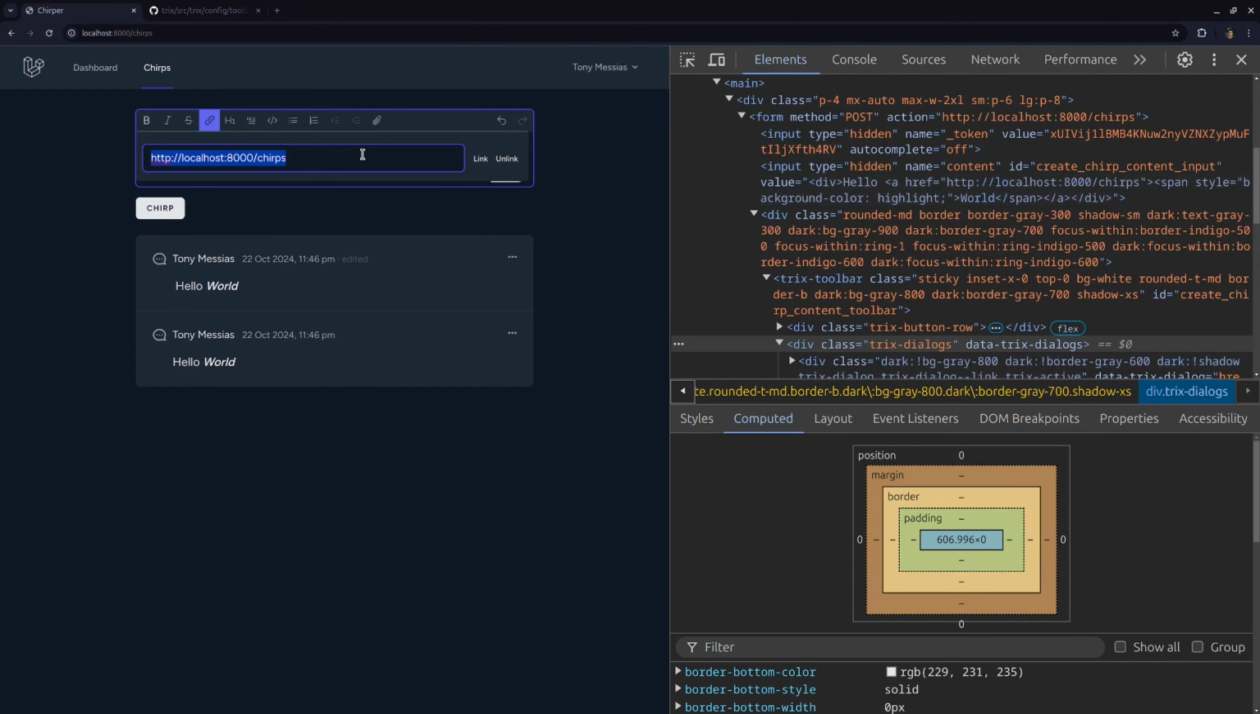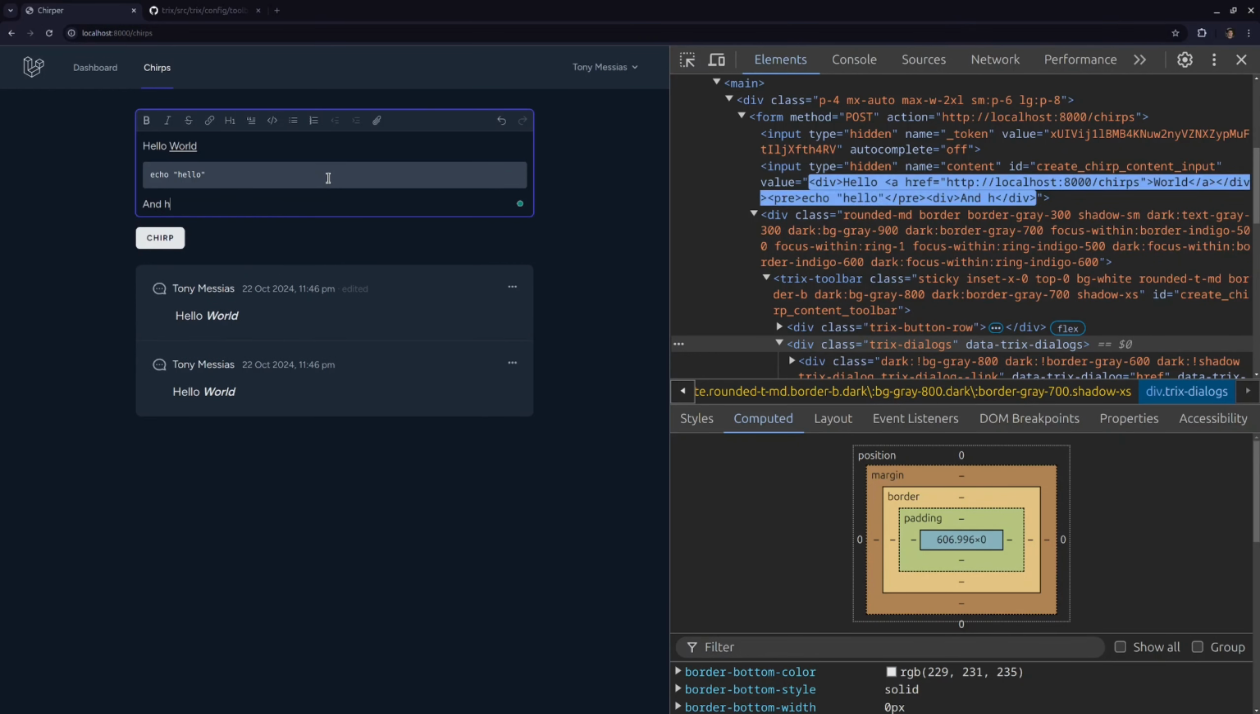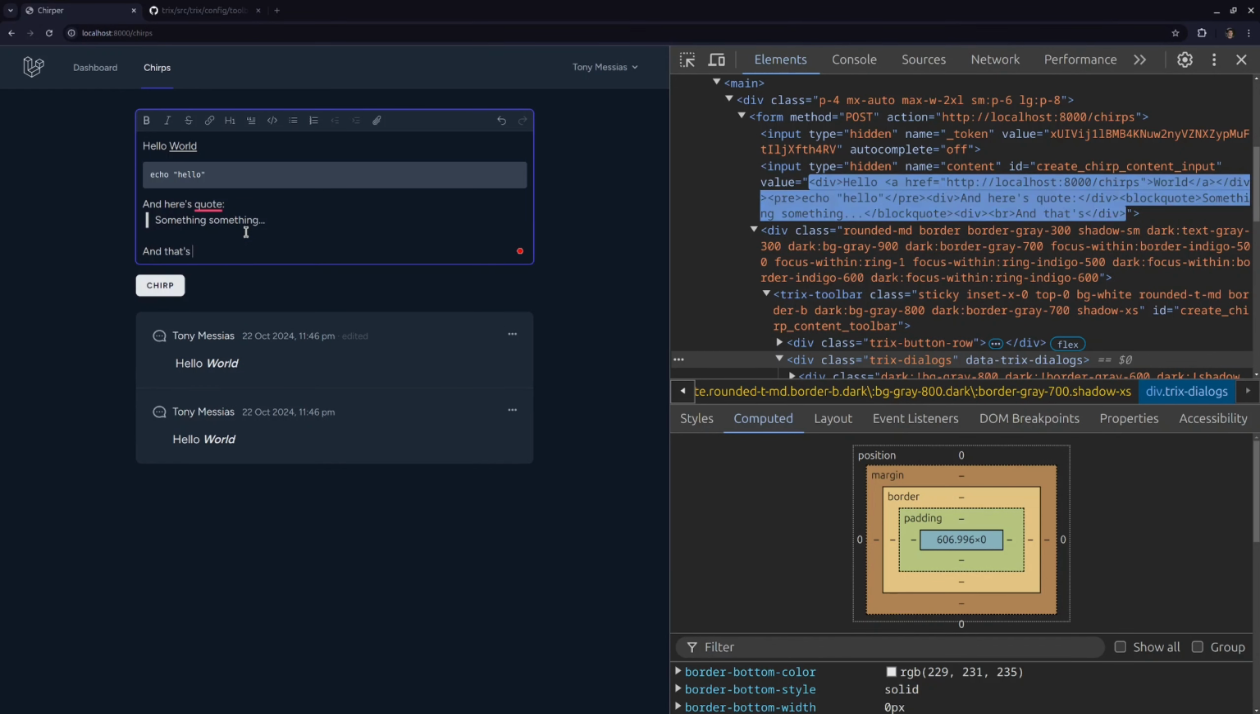As I said, we could use our own dialog, it's just easier if we just reuse Trix's dialog. So with that, we got everything working over here. So I can add some code, echo hello. I can also add a quote, something, something, and that's cool.